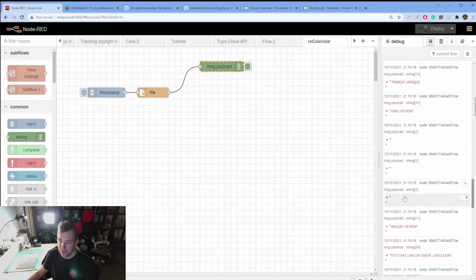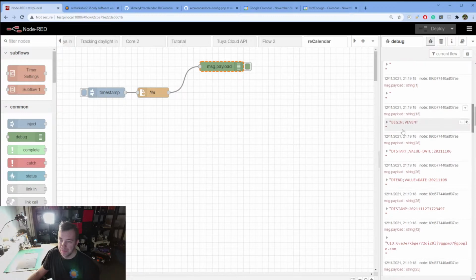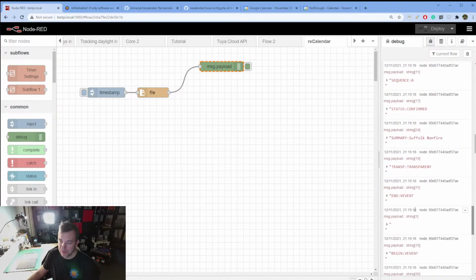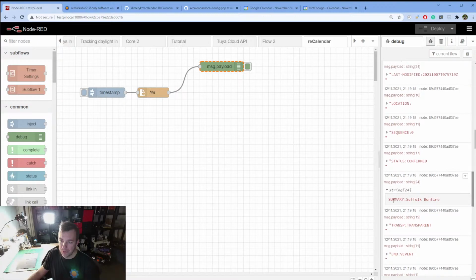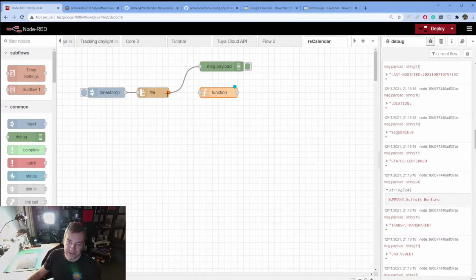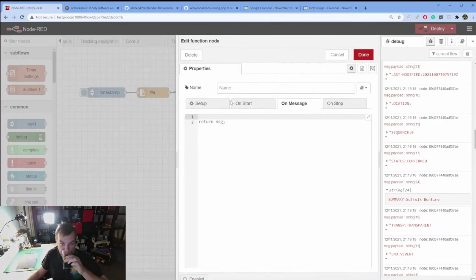If I was, for example, looking at what this event is, where's this name? If I wanted to check and assign the name of that event, then I could already look at this and say, oh, this is Suffolk bonfire. Great. Okay, so let's deal with it. For this, we're going to do some programming, unfortunately or fortunately, but I'm going to be explaining as I go along. So we're going to start with the function node.